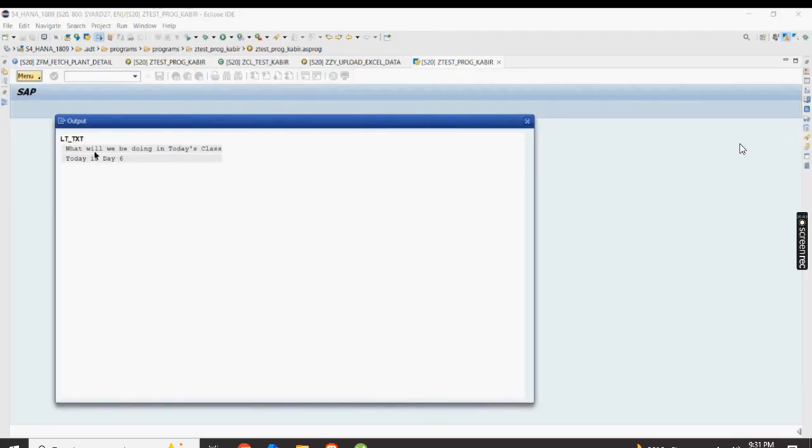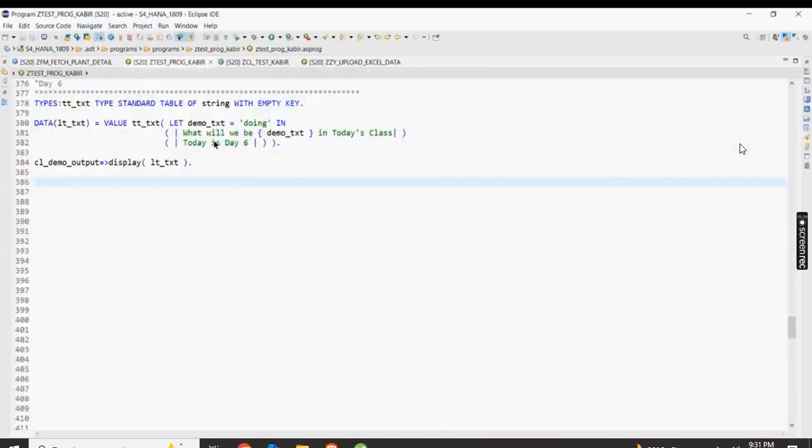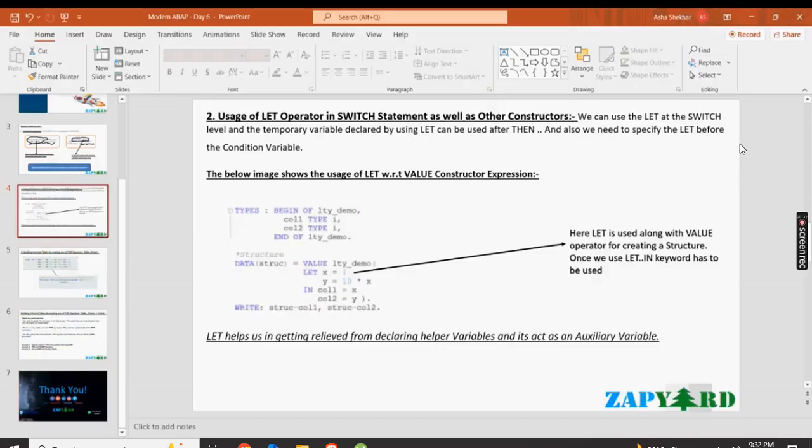So yeah, what I was saying. Basically, we had created two table lines for this lt_txt. This came from the auxiliary variables value that we assigned, right? Which we already saw yesterday. But similarly, like how you applied the same for the COND and SWITCH operators, the same thing we have done here: you can use the same along with the VALUE operator also.